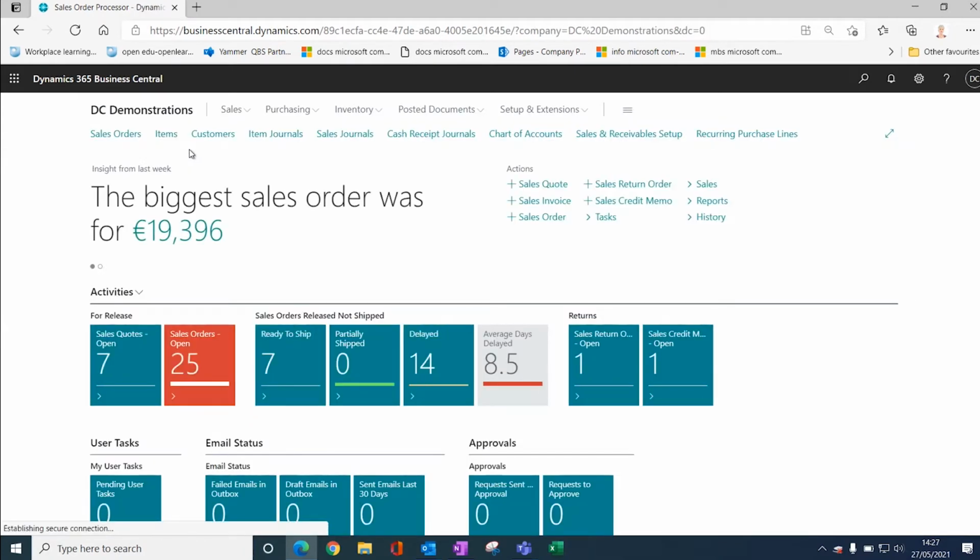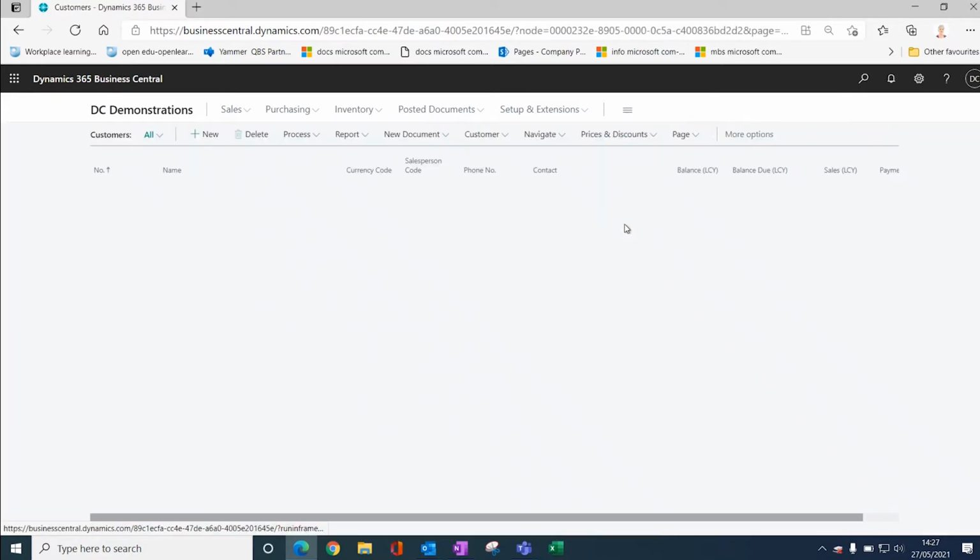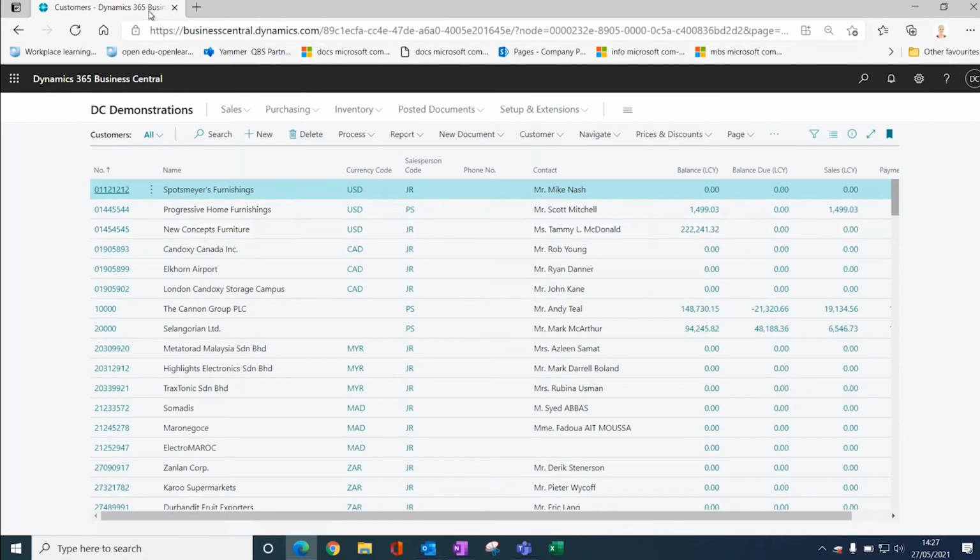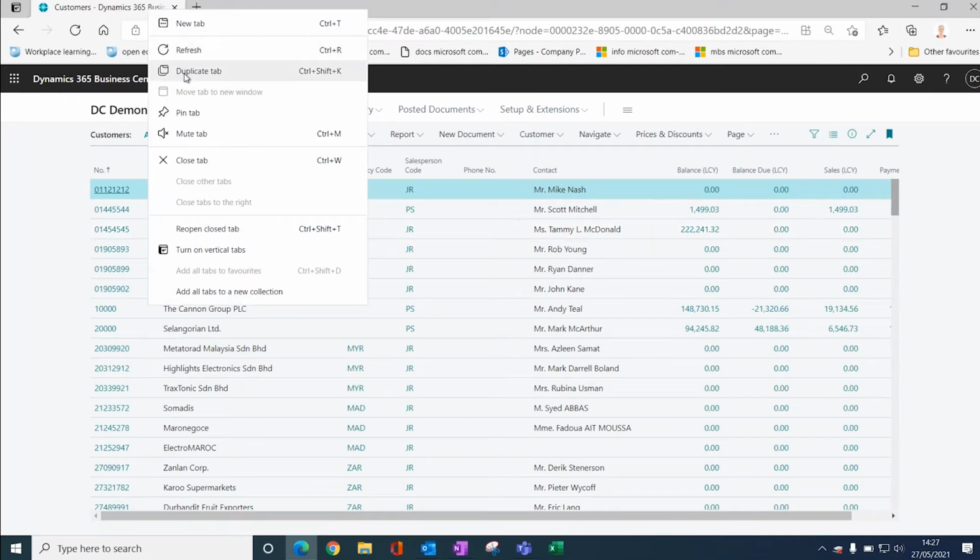Okay, so a couple of other things, that the ability to duplicate tabs. So if, let's go into a customer card here, and what I can do is I can right click here and do duplicate tab. So now I've got this opened in another tab.